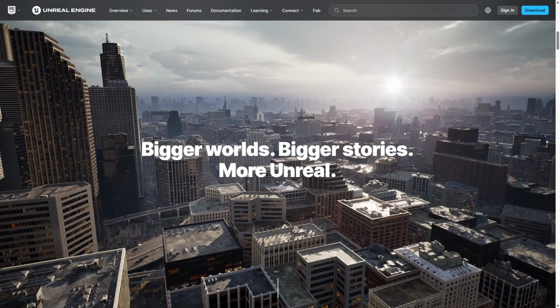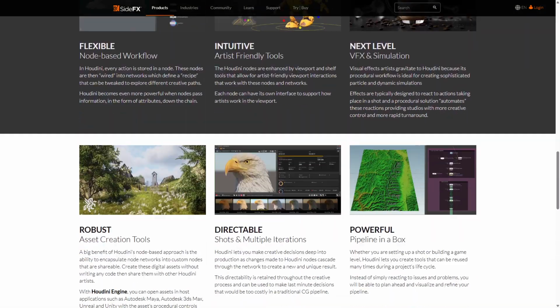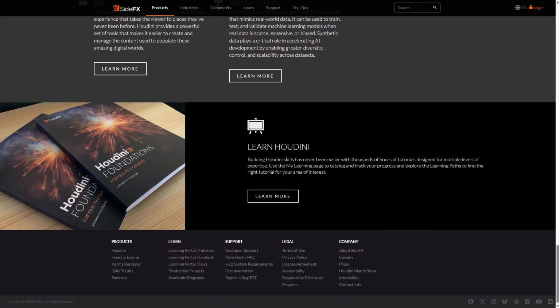Houdini, developed by SideFX, is a powerful 3D software specializing in procedural modeling, visual effects, and complex simulations. It uses a node-based workflow that allows artists to create highly customizable and repeatable effects like smoke, fire, fluids, destruction, and terrain generation. Houdini's procedural nature means changes can be made at any stage without starting over, making it ideal for iterative design and large-scale environments.